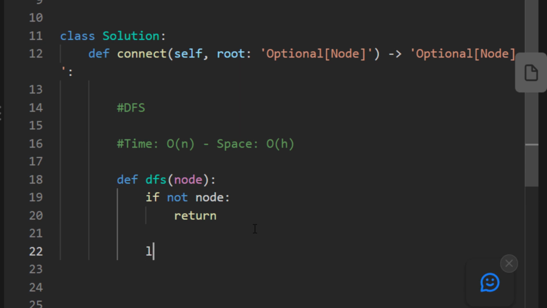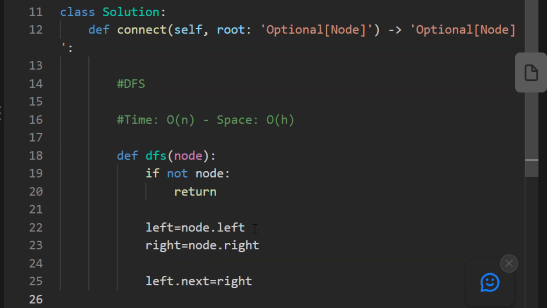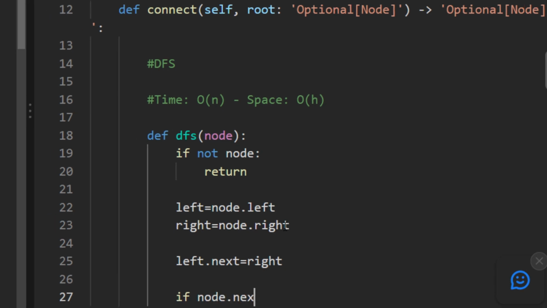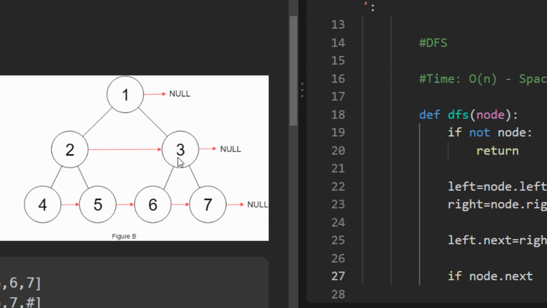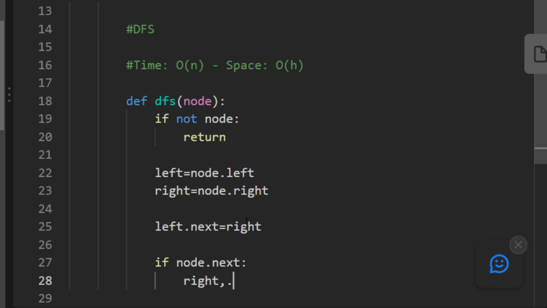Now, just so it's easier, let's grab the left and right nodes of the current root. Now let's go ahead and set the left node's next pointer equal to the right child. And for the right, before we set its next pointer, we need to check that our current node, our root, has a next pointer. We could be at the end of a level like the 3 over here, in which case the next pointer is just null, so it doesn't really have any children. And then we can set the right node's next pointer equal to our current root's next pointer's left child.